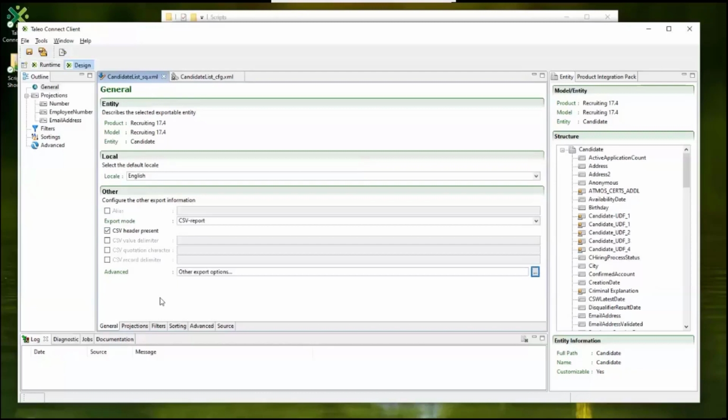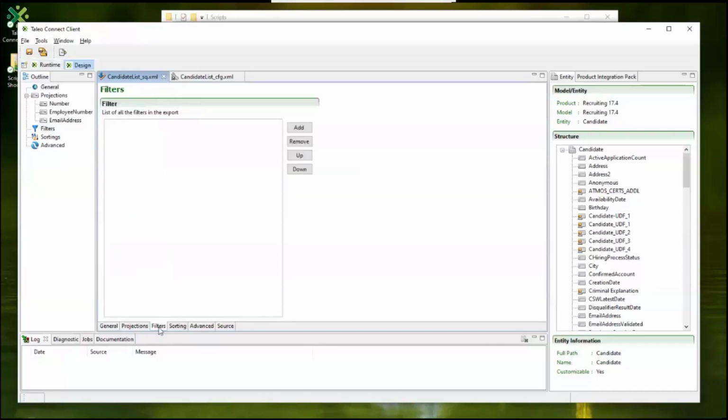All right, so let's say we had 200,000 candidates in your system, and you wanted to run a simple candidate query like this. It just gives us the candidate number, the employee number, and the email address. If you had 250,000 candidates in your system and tried to run it, you would get an error saying that you had exceeded the maximum entities allowed, or the maximum records allowed for a single TCC query.